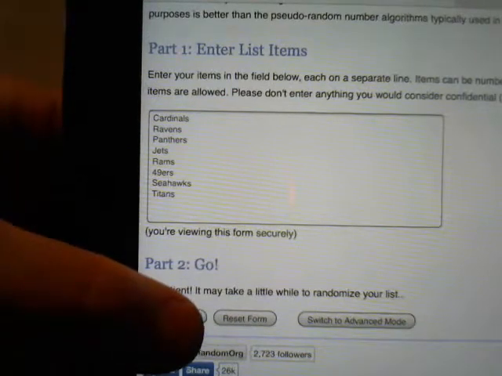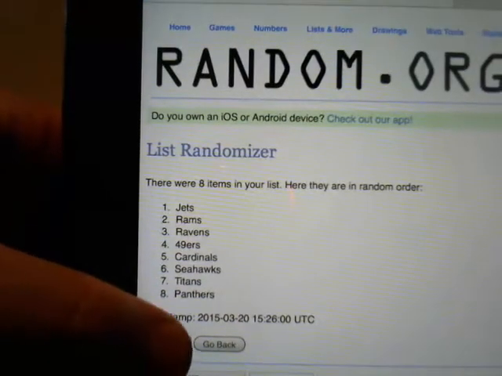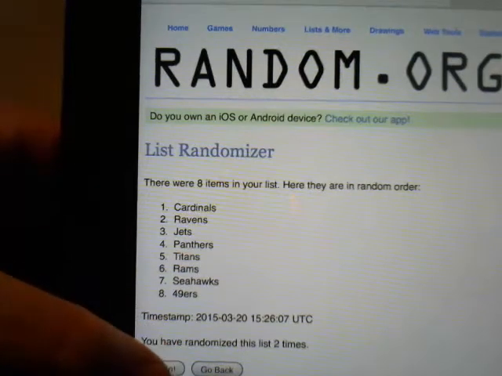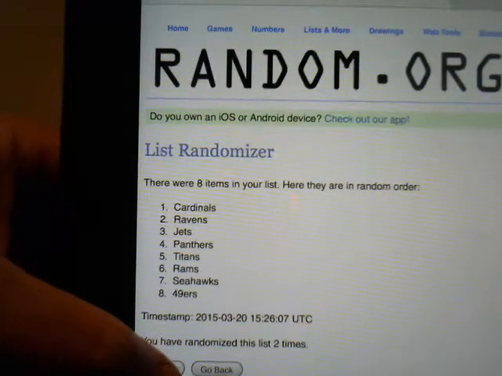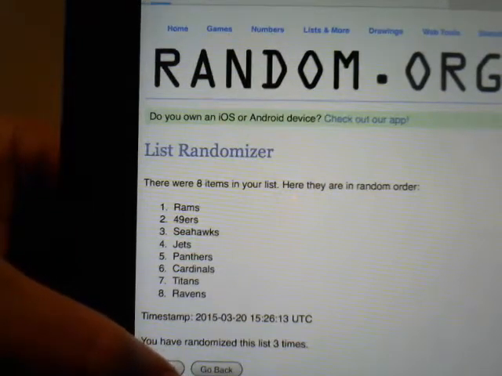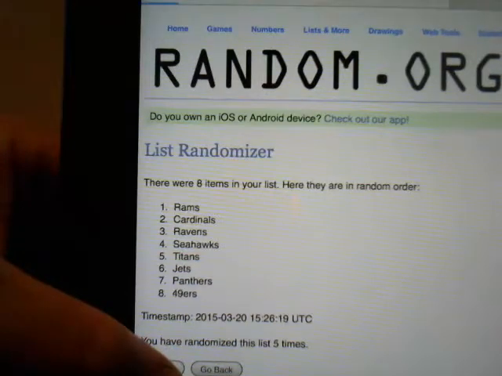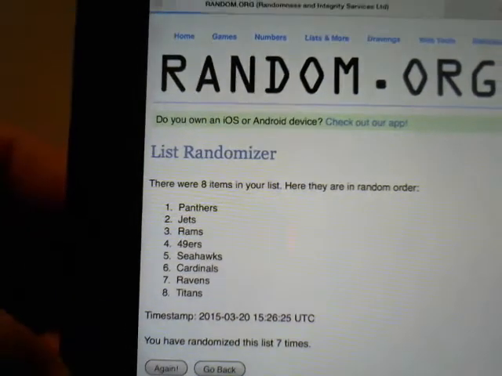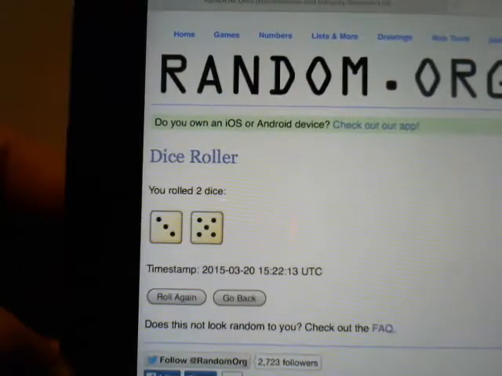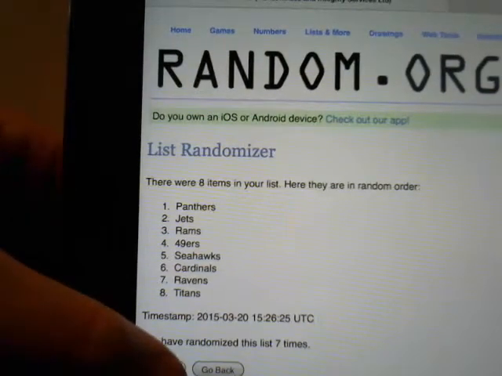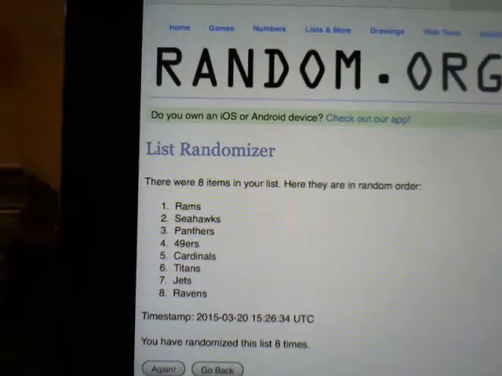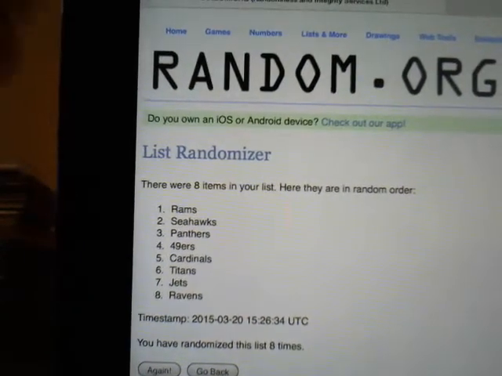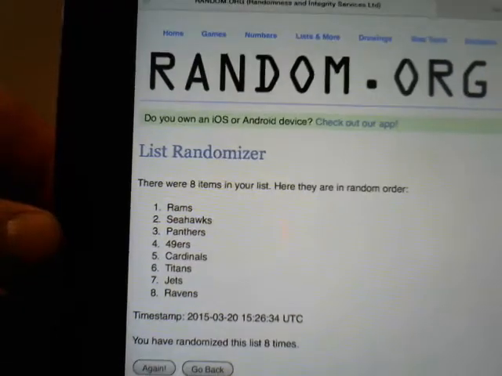All right, we'll random these off 8 times, guys. There's one. There's two. Three. Four. Five. Six. Seven. Dice said eight. Last and final time. And that is how it'll work out for the teams. So I'll write those down and I will show everybody who you got.